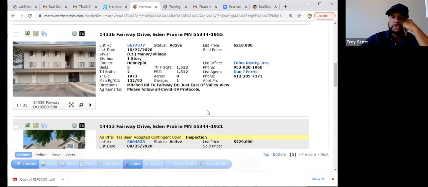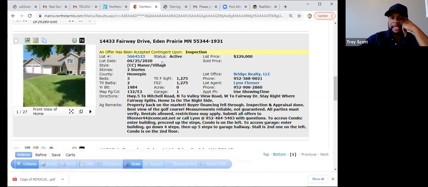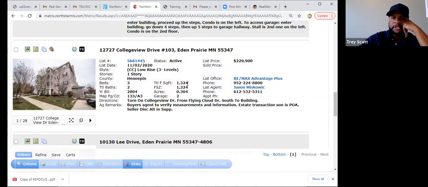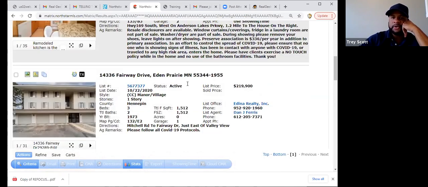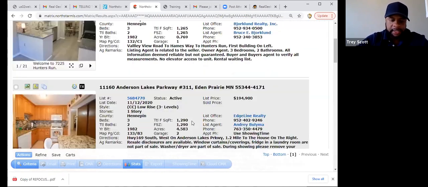Now you can see the pictures, you can see more information about it. And you see where this says active, and remember I talked about this before, an offer has been accepted contingent upon inspection. There's that AI, okay? But if you put it in that display short mode, it will give you the information and the pictures. And that's the way I always look at the properties for buyers, okay? You can do a full, but that full will only give you 1 page at a time. So you keep clicking side by side to get the 1 page, okay?